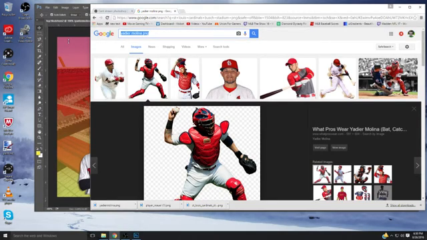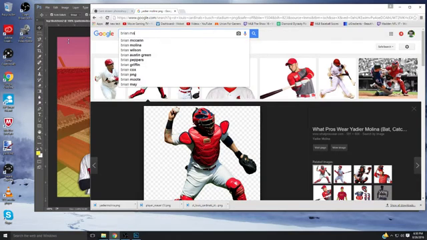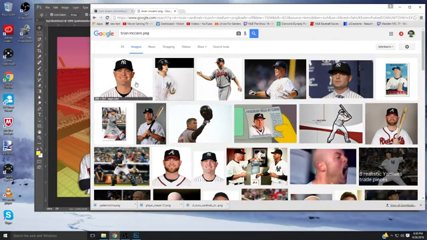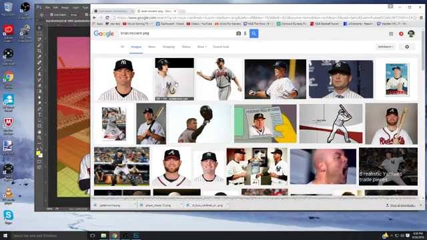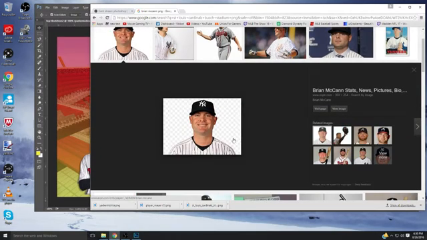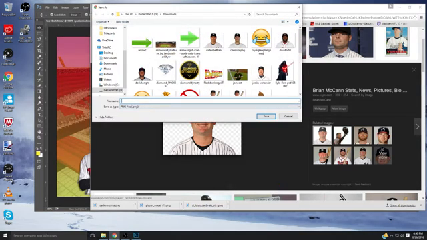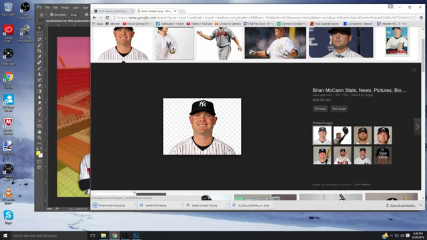So we'll go to who's another catcher? How about Brian McCann? And notice I gotta type in PNG. That's real important. That'll get us to what we want quicker. So let's take maybe this one of them. I don't know if you use Google Chrome or not, but that's what I use.